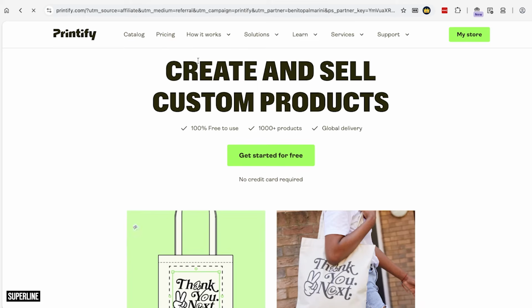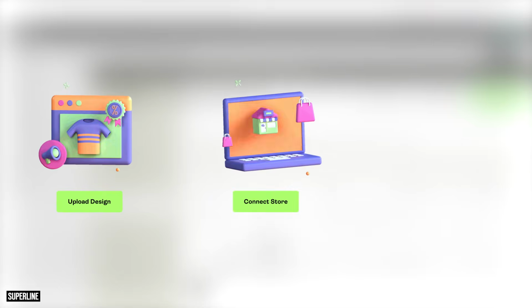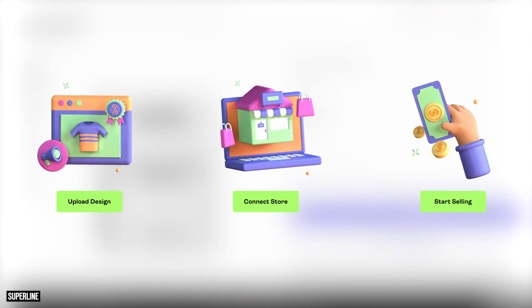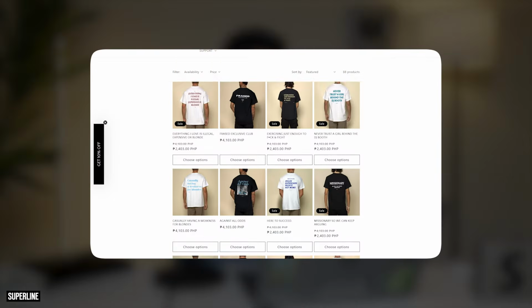So let's say I have an idea for a shirt. I can hop onto a print on demand platform like Printify, upload my design, connect it to my store, and start selling right away. This way, I do not need to go out and buy inventory. All I need to do is create my store and start selling products.